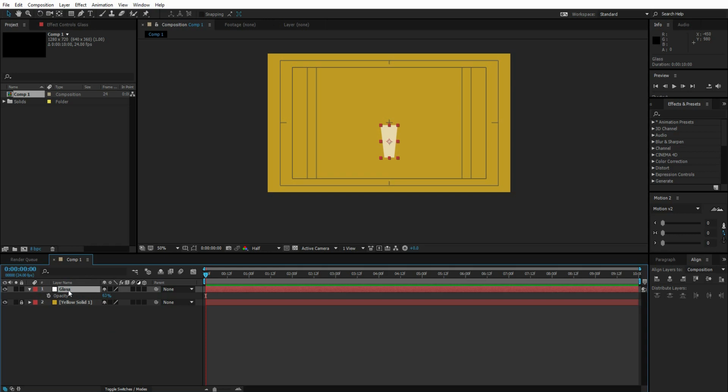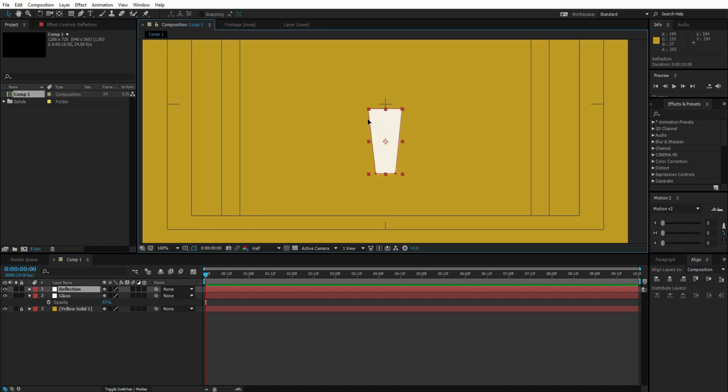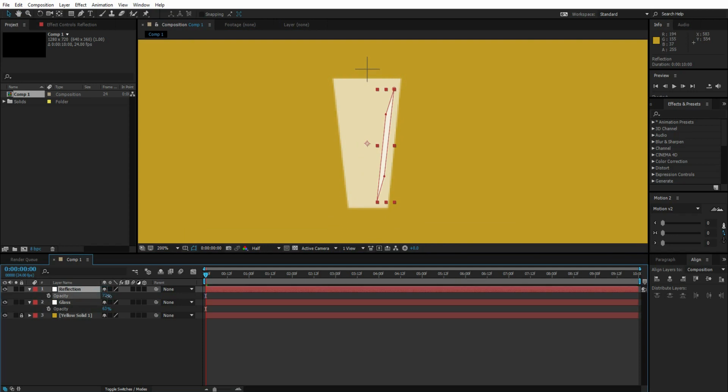Now duplicate this layer and name this reflection. Turn the mask on. Now just put it on the right side of the glass. Just make a shape like this. Turn up the opacity for this.